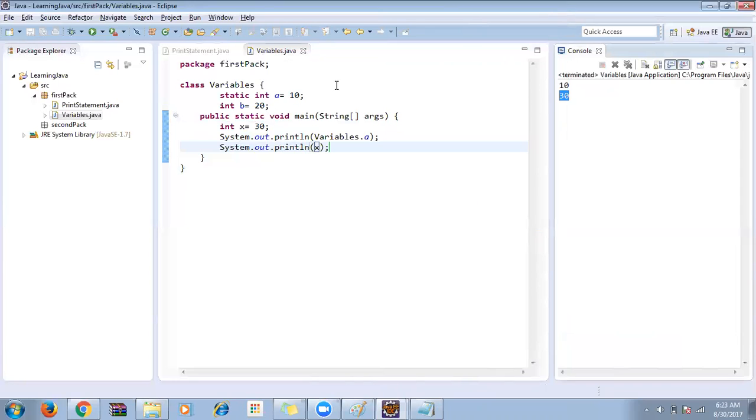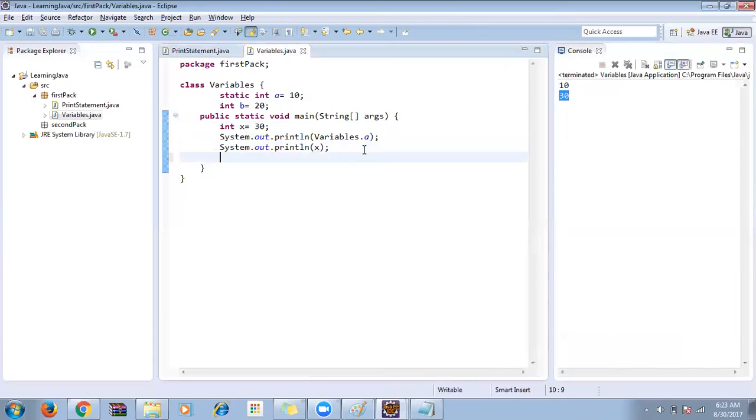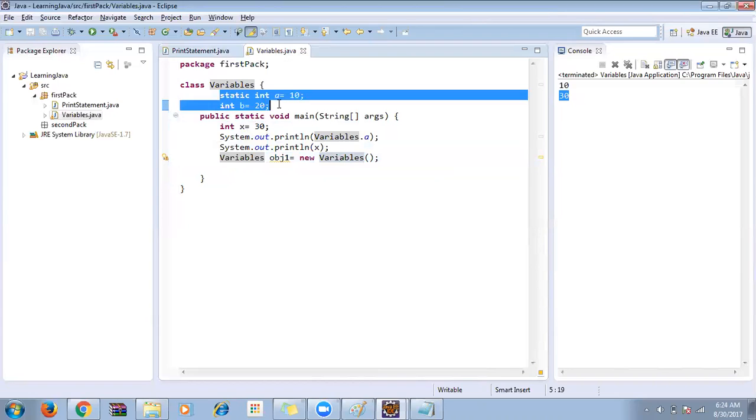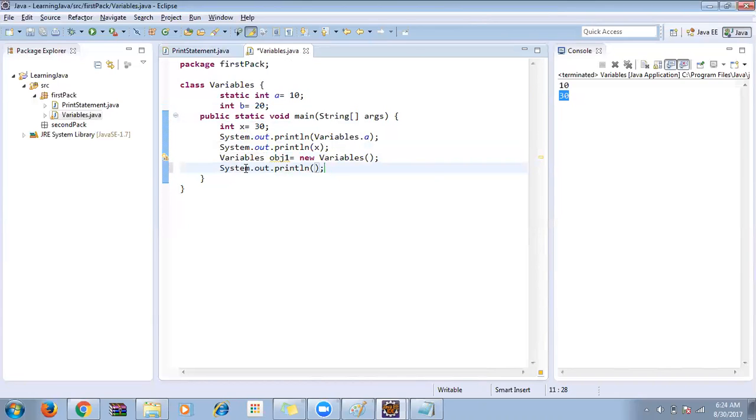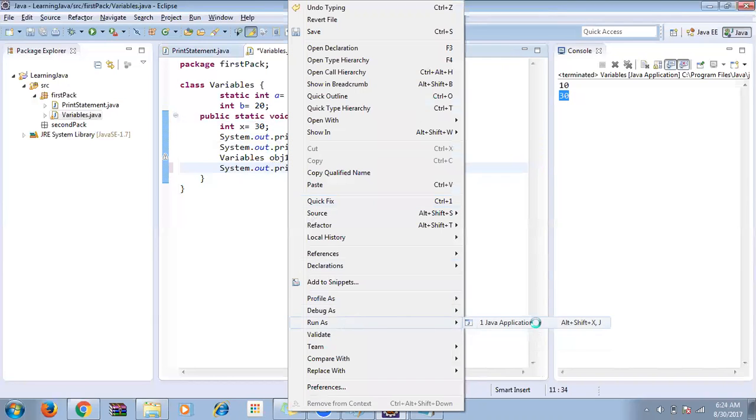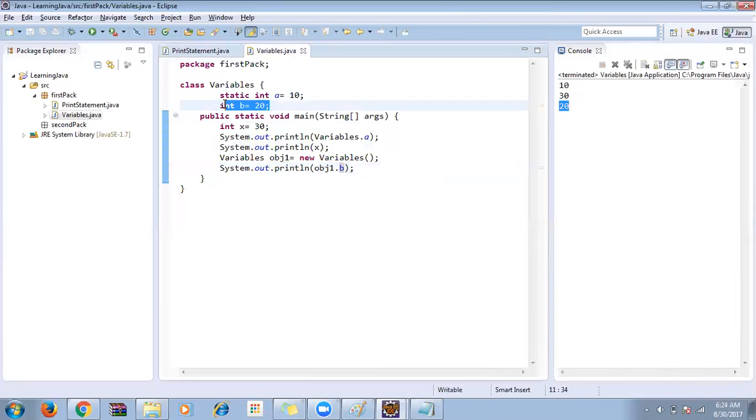Clear? Then after that, if I want to utilize the non-static member, I need to create an object. So how to create an object? Class name obj1 equal to new class name with parentheses. Variables obj1 equal to new Variables. The object will be created. Obj1 will be the object name, and Variables will be the class name. What will happen? It loads all the global members. Clear? Then after that, System.out.println obj1 dot b. Sorry, obj1 dot b, that's my non-static member. Now when I right click and run as Java application, it gets me 20.